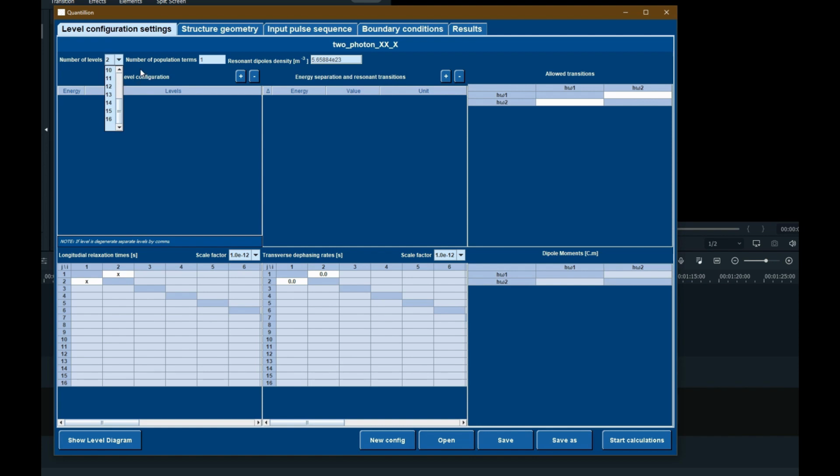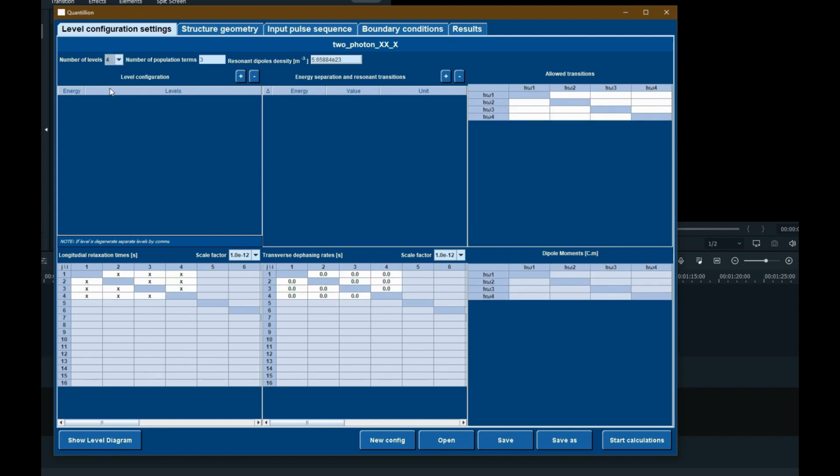So we use a real vector representation of the density matrix, so we can calculate the number of the population terms in this real vector representation directly, which depends directly on the number of levels considered. Let's consider a 4-level system. Then we will have 3 population terms.